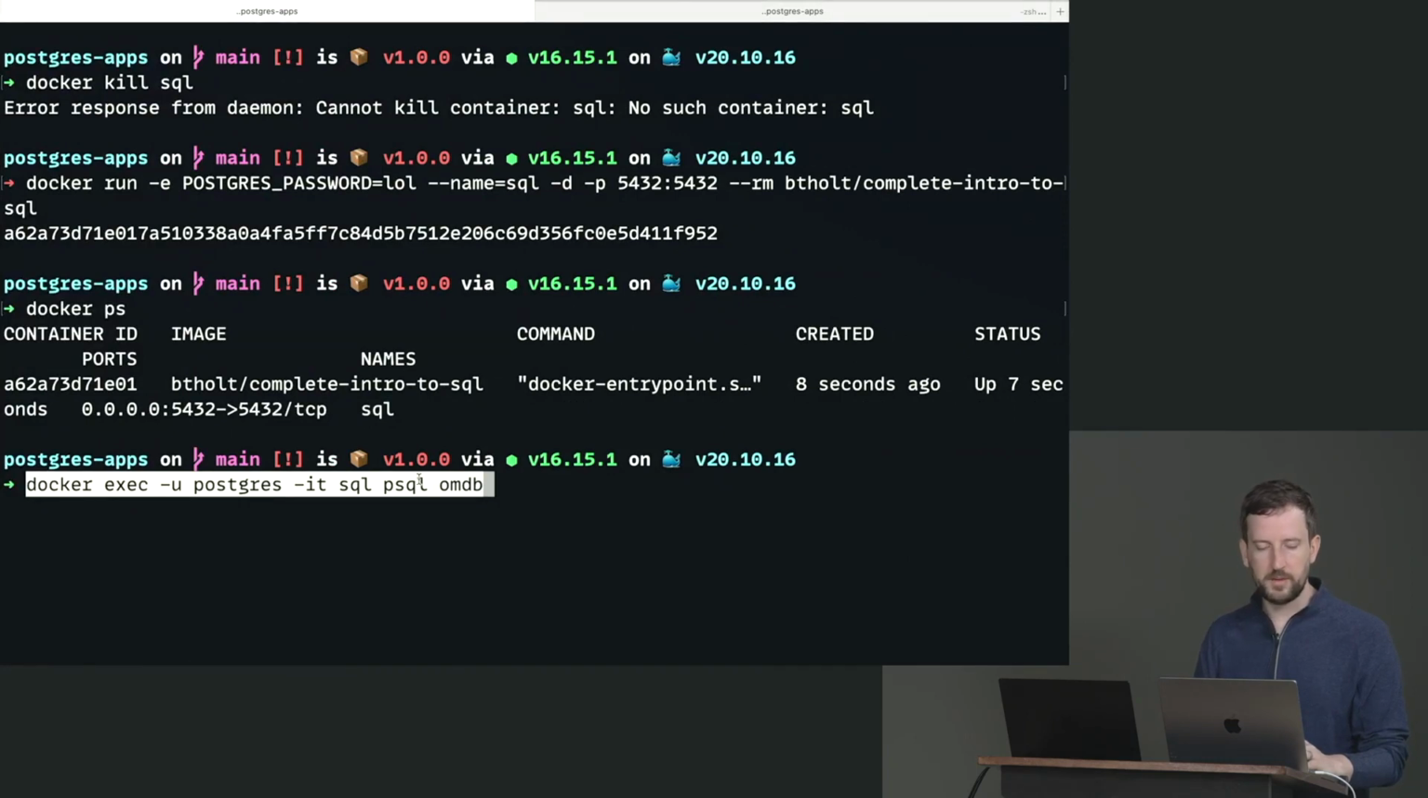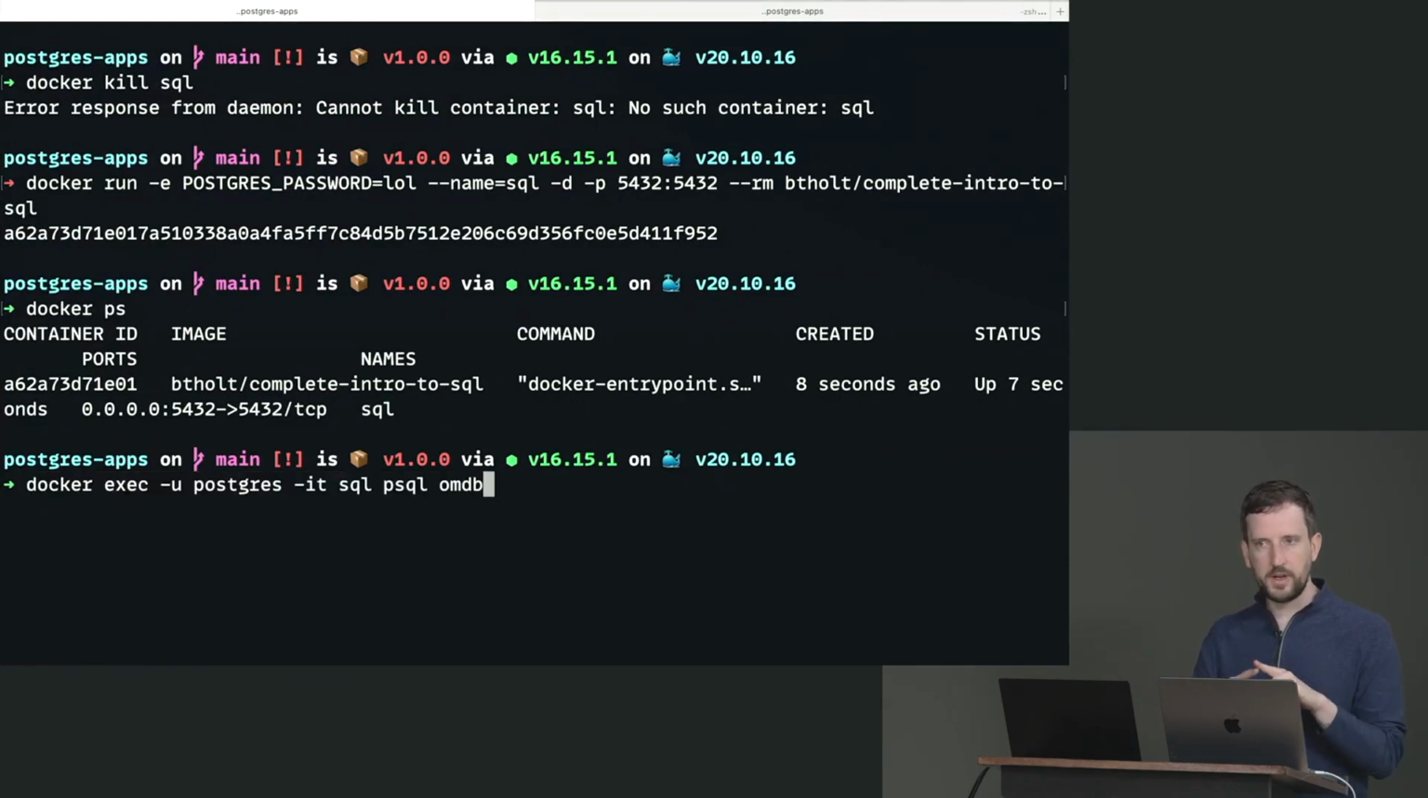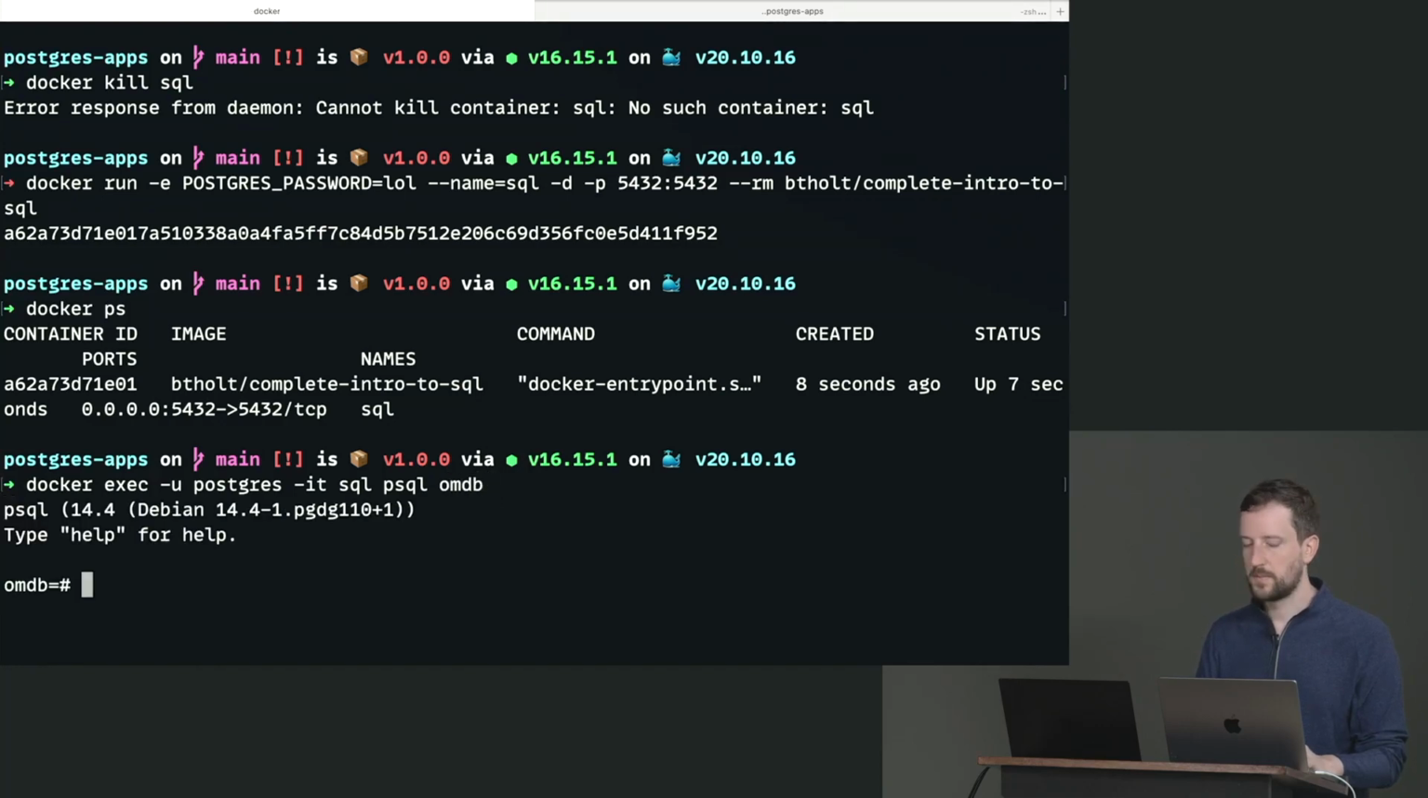So psql is the name of the command, and if you give it an additional command line parameter or argument, it's going to connect to that database. So if you wanted to connect directly to Recipe Guru, that's how you would do that. But I'm going to connect directly to OMDB. And you can see here it says OMDB. That's how I know I'm connected to the right database.